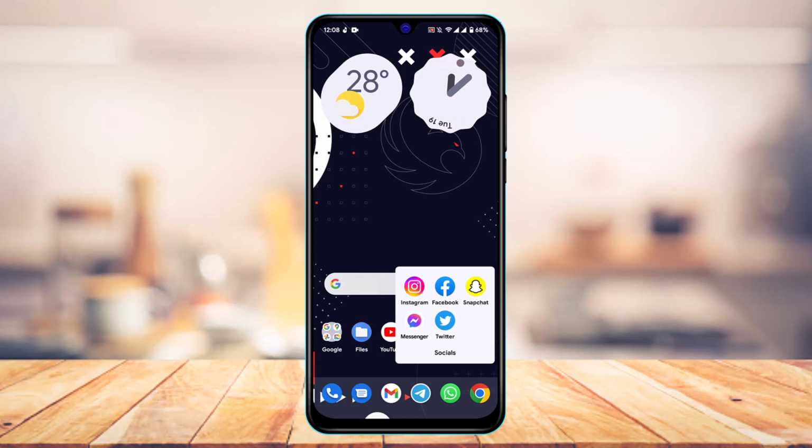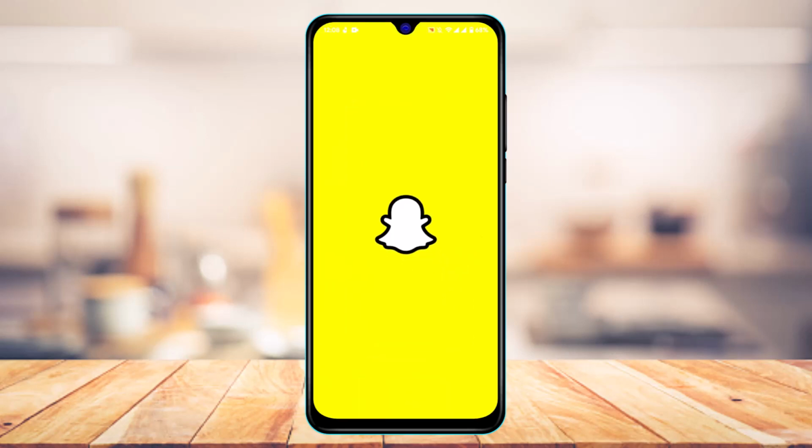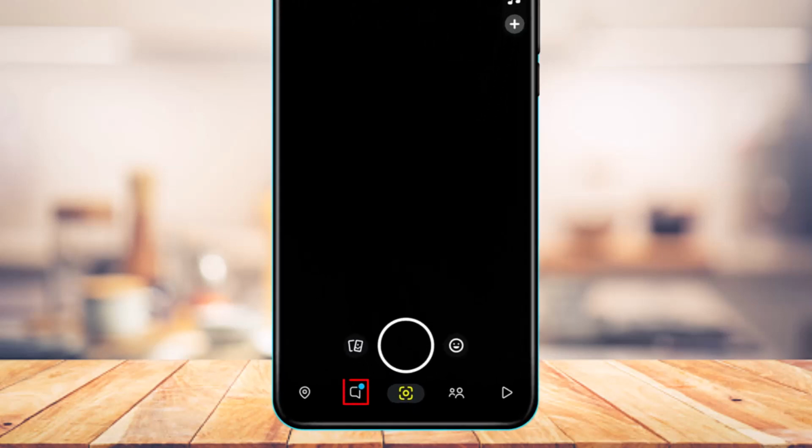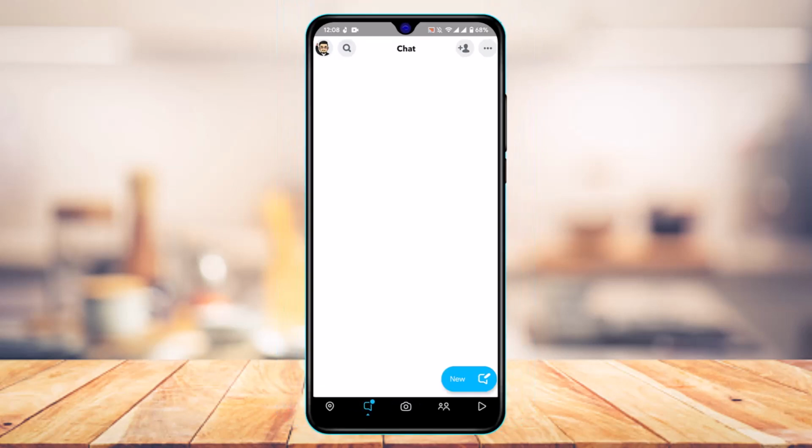So once you've updated Snapchat, I'm going to open it, and the very next thing you want to make sure is that you are logged into your account. Once you are logged in, by default you'll have this camera and snap interface. Now let's say I have already sent a snap to one of my friends. From the bottom left-hand side of the screen, you can see this chat icon, so I will simply tap on it.